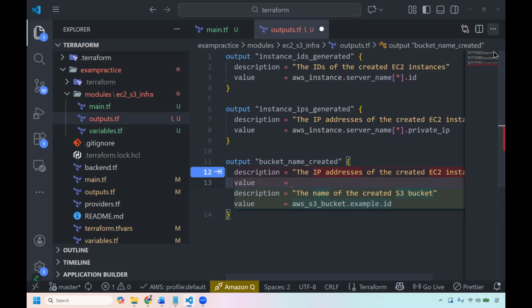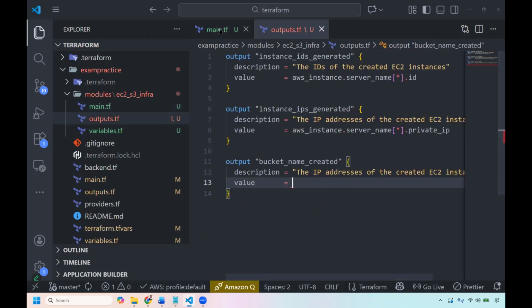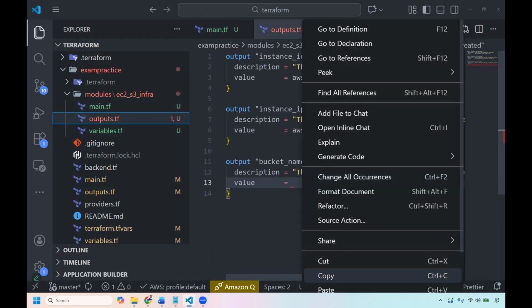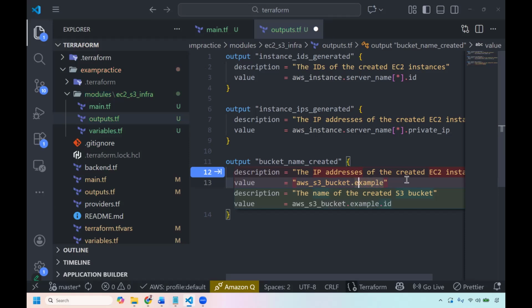The way I get the value is I'll go back to my main.tf file. It's going to be the resource type dot the reference name, right? So let me take that first. I'll copy all this and paste it, and remove this trailing dot part. Now I already have this, but what do I want to output? I want to output the name.